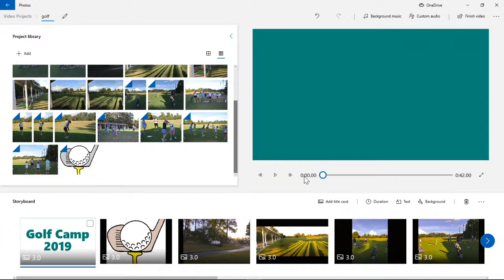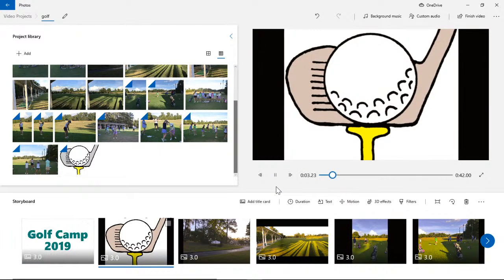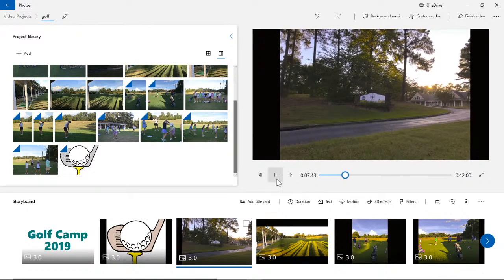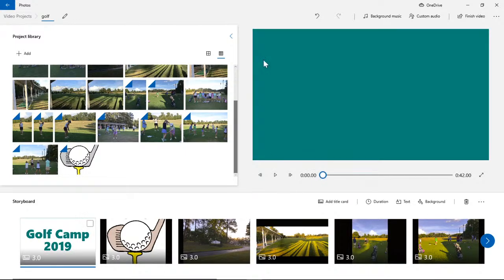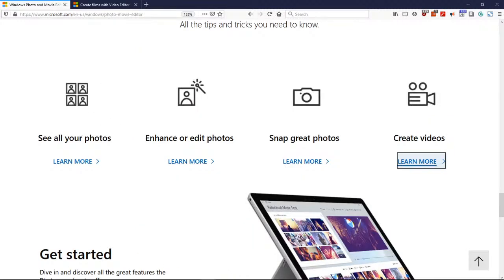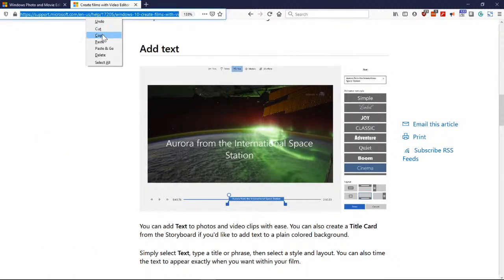All right, so let's look and see what we have. Golf camp 2019. We have our motion going on, and then we're going right into our slideshow. Now that we did our text, and like I said earlier, I'm going to include the links and stuff, the pages that I'm on. This link is kind of to the preview. This is to the one I'm on right now.